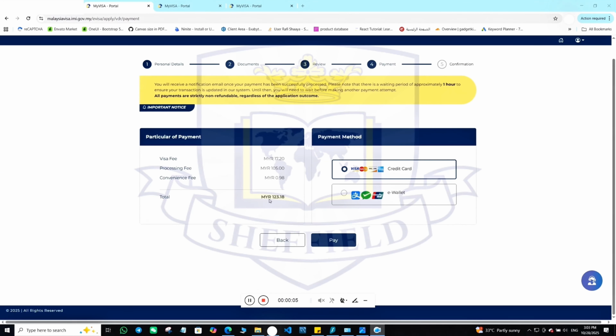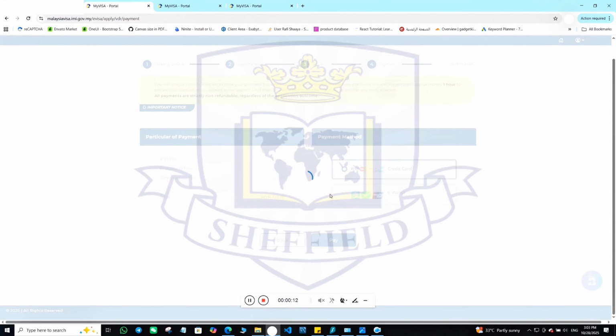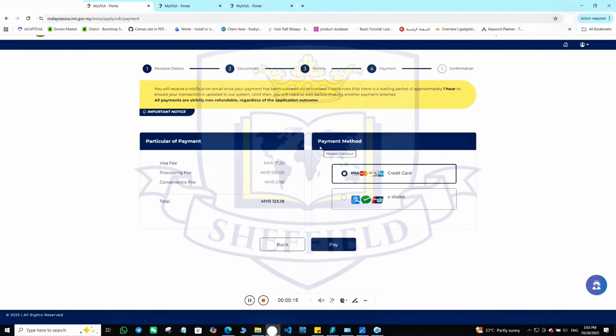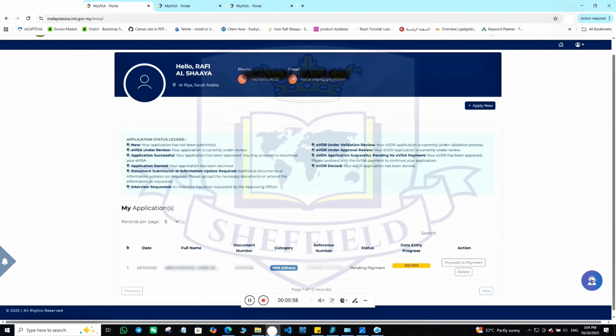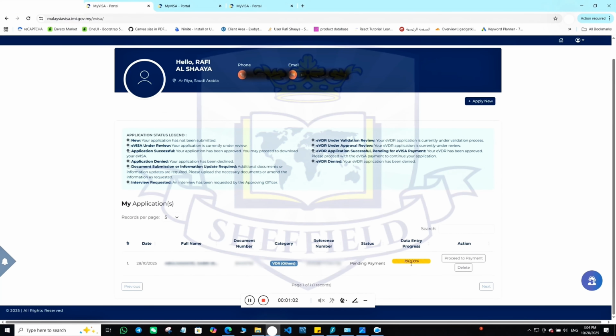Here is the last page, which is the payment page. You make the payment through credit card. You go to pay, fill in the card information, then you go to next. Once the payment is done, you will wait for 1 or 2 days until you receive the approval through your email.